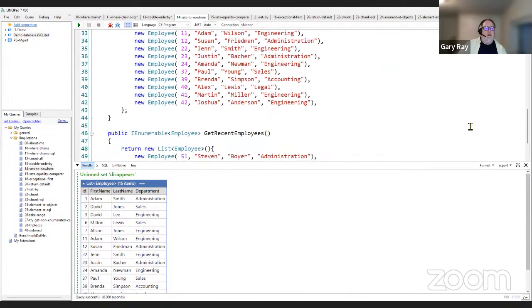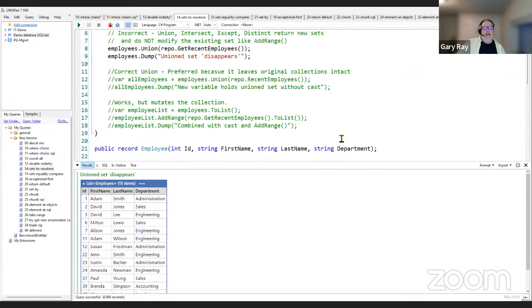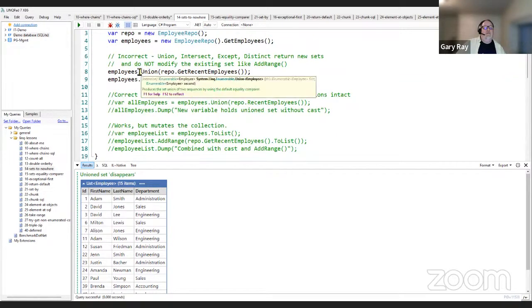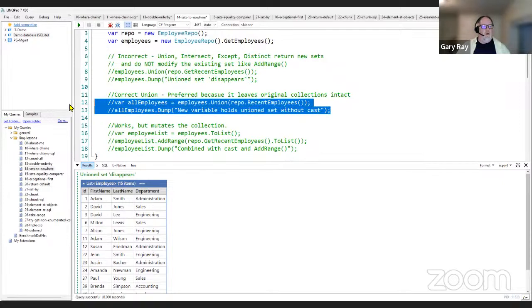It ends in 42. The other set of employees were not, well, they were added to the list, but the set functions do not work like an add range. They are basically functional. They treat your original sets as immutable and only return what the modified set would be. So if I comment this one, uncomment this one, and run this one, we'll see the result.